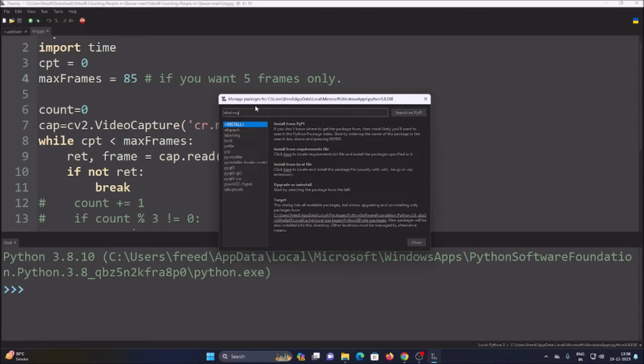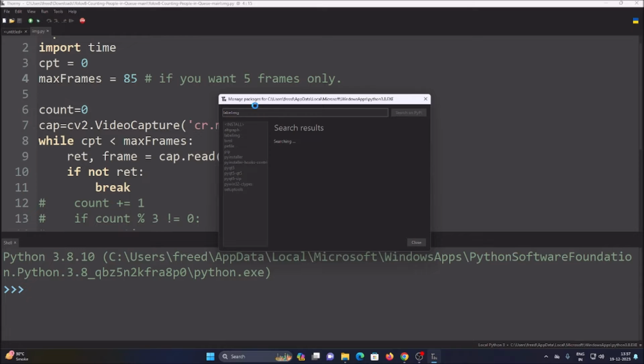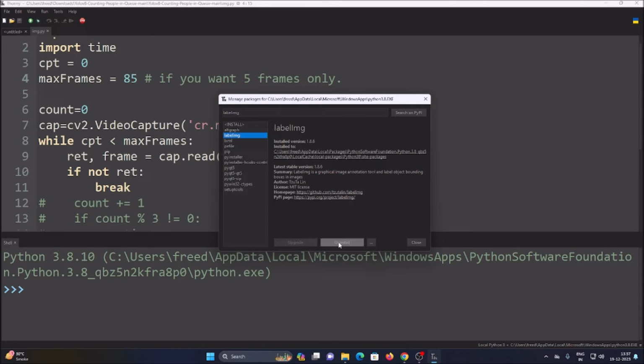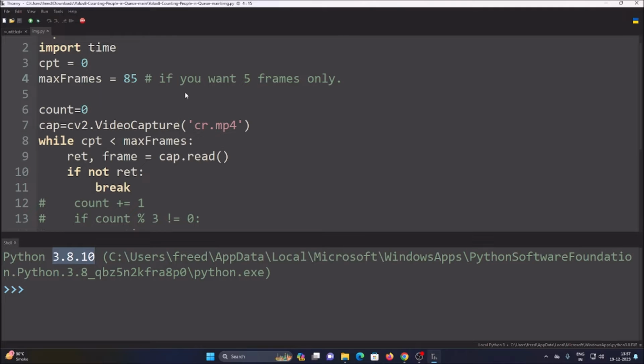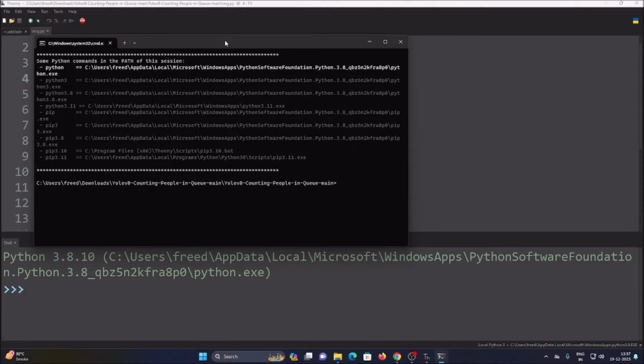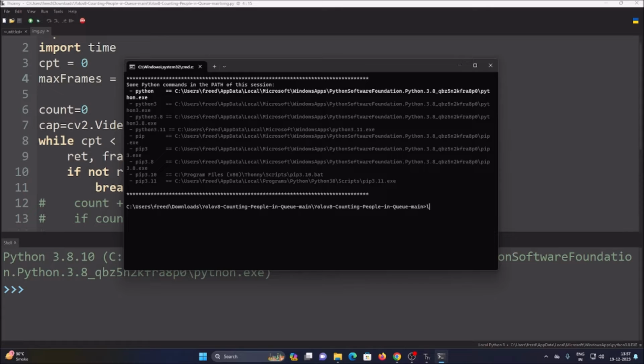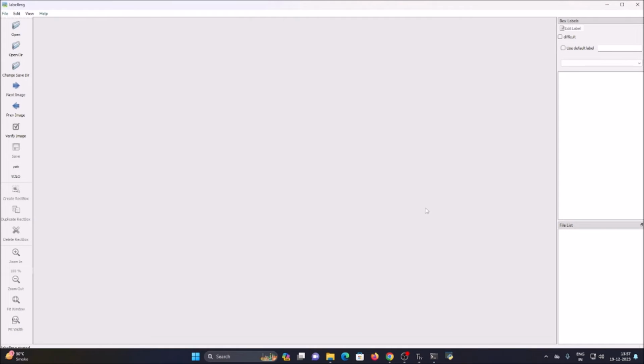This is the application name which we are going to use for labeling our images, label img. Just hit enter, application, or we can simply say a package. So label img, and then just click on install. That's it. It will install label img on our Windows machine, which I have already installed. Done. Now go to Tools, open system shell, and let's open our label img software. Label img, this is the command. Hit enter, and it will open our label img software.